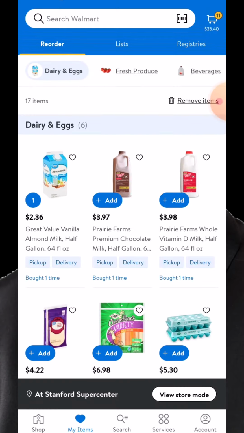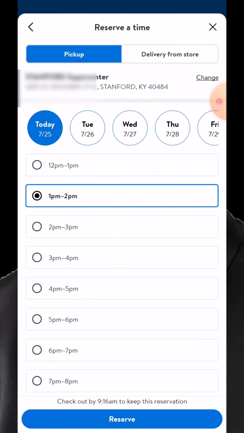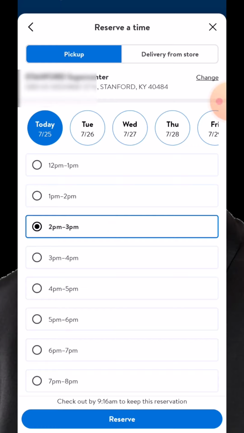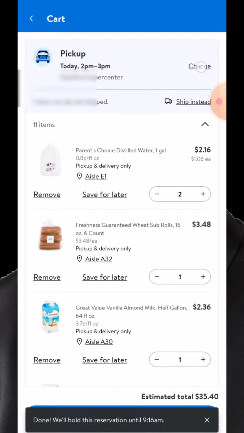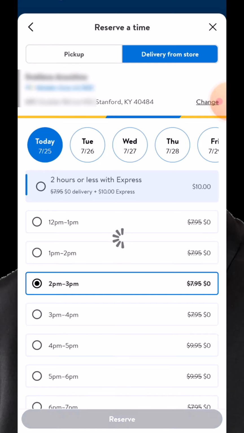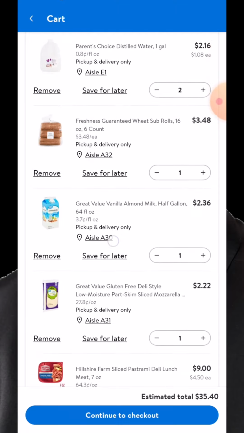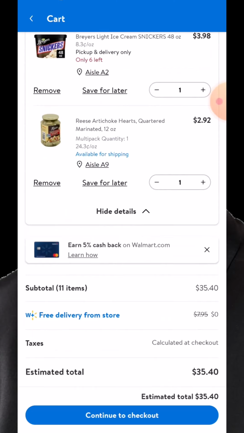There it is. So we did set up a shopping cart. I already put in a time from 1 to 2 o'clock. Let me check if anything changed. I'll do it from 2 to 3. Okay, we're going to reserve. Oh, and not pickup, I'm going to go to delivery. Yeah, 2 to 3 would be fine. Reserve. So we have the items that I put in for delivery.